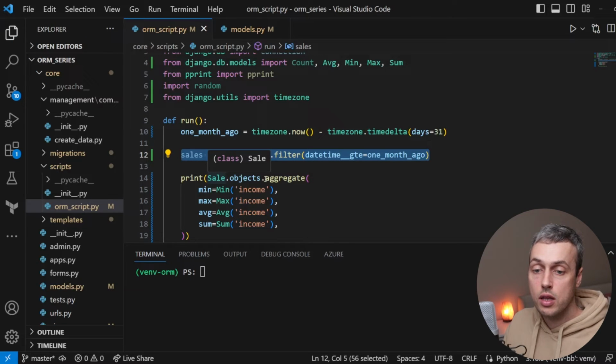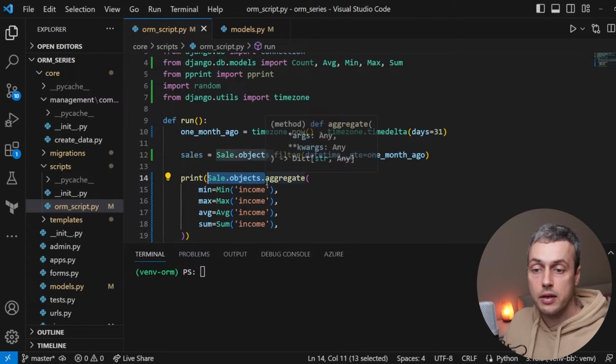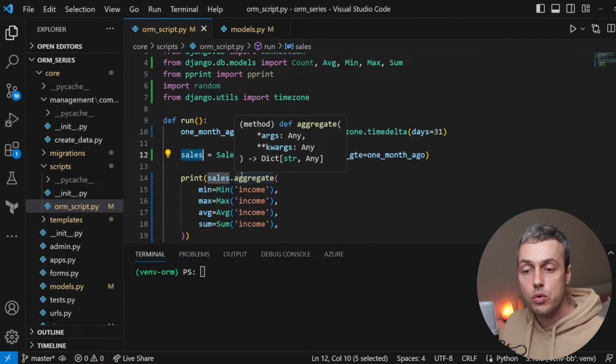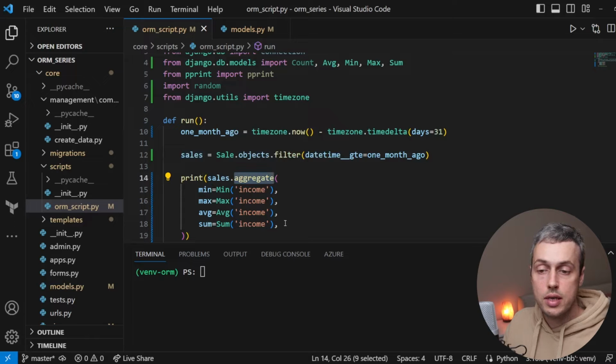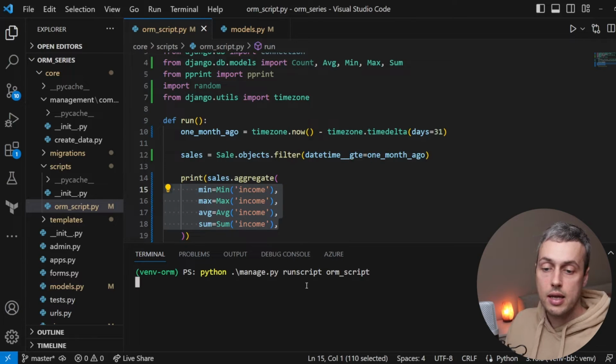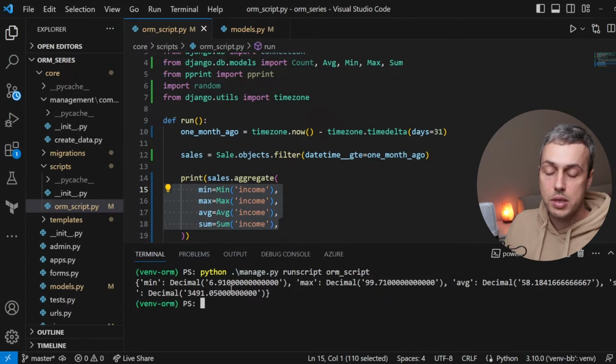And then what we can do is, rather than calling sale.objects.aggregate, we can use the sales query set that we're getting back on line 12, and we can call the aggregate function on that query set. And that's going to calculate these aggregations only on the sales that were made in the past month. So let's run the script again, and we're going to see the values that are returned from these aggregations.